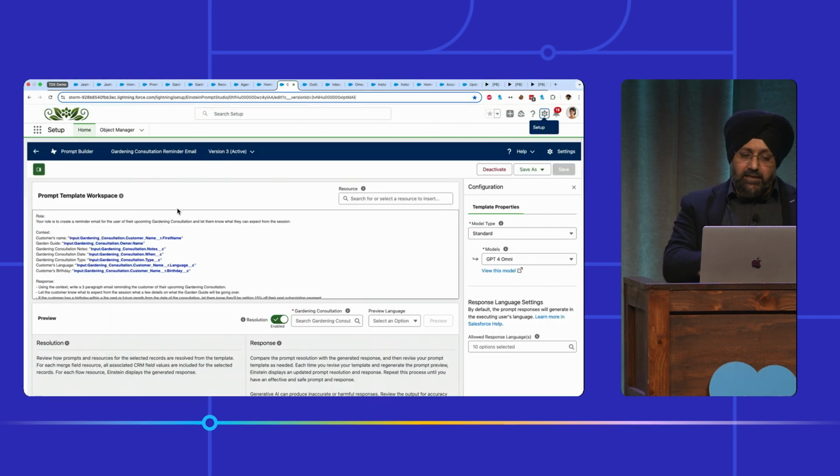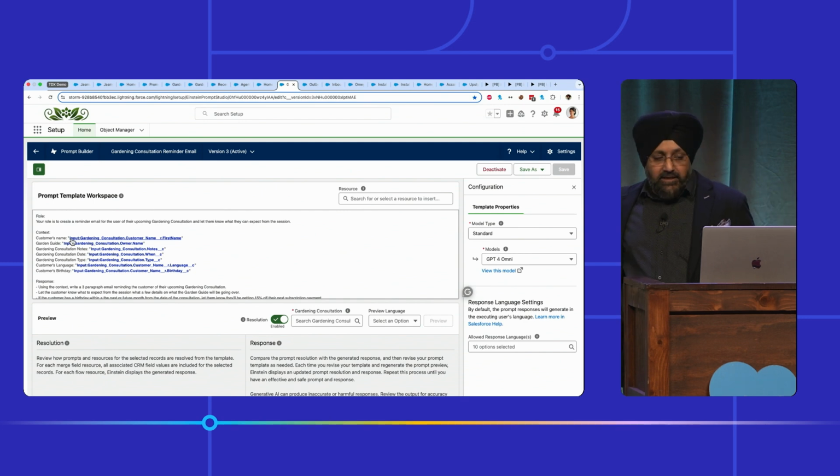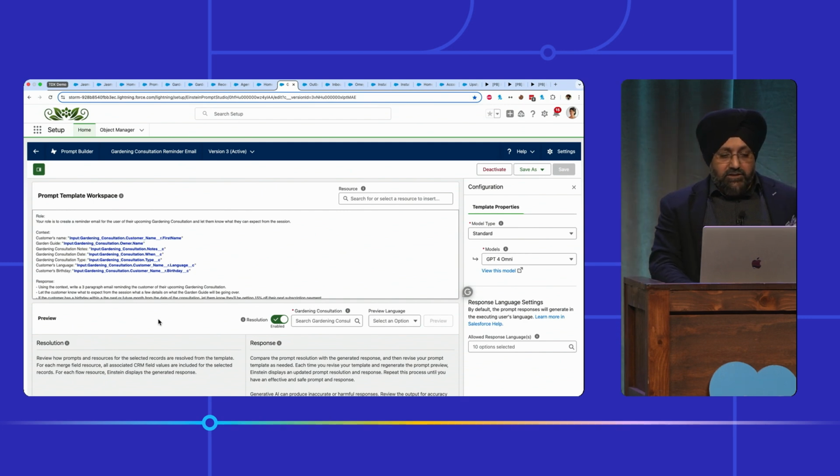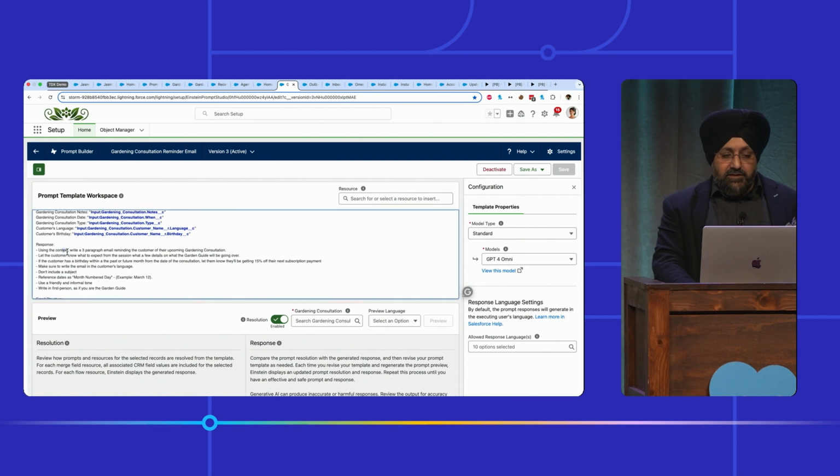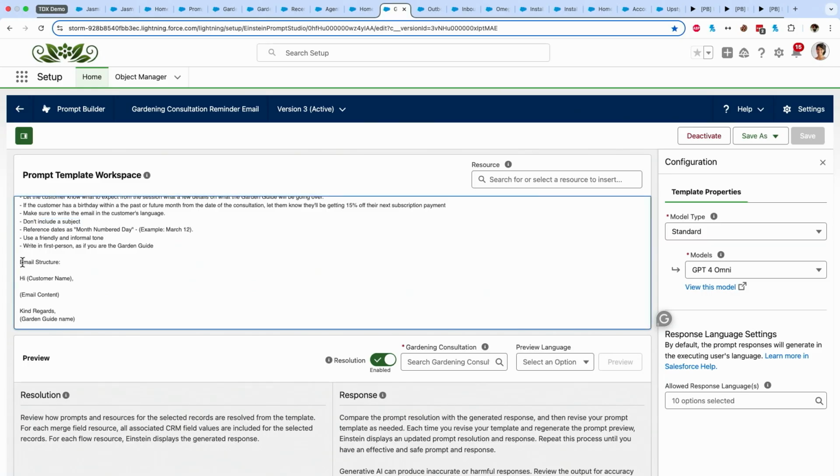And this is our other template. Again, it's specific. This is the one that we used to draft the email. It's the same thing. It has the response, what I want, reference dates as month, number, day. I want it to do it like this. This is how I want the dates to show up. Don't include a subject. Or here is an example email structure. So when you generate that, make sure it comes up as this. So I can tell the LLM what to do, and for the most part, LLMs follow it, mostly.